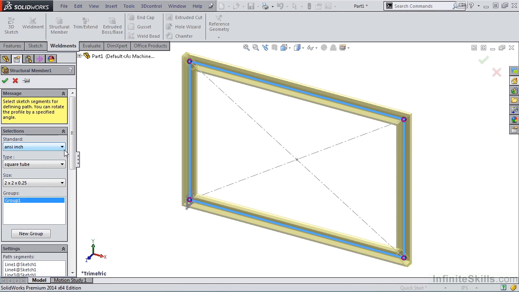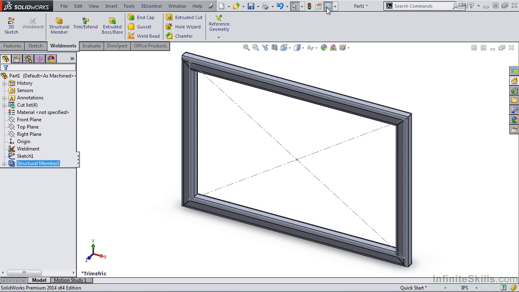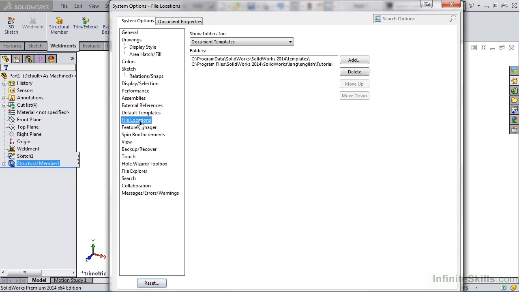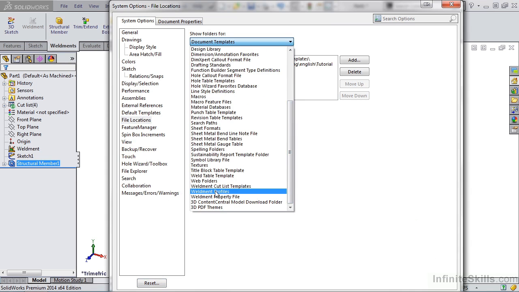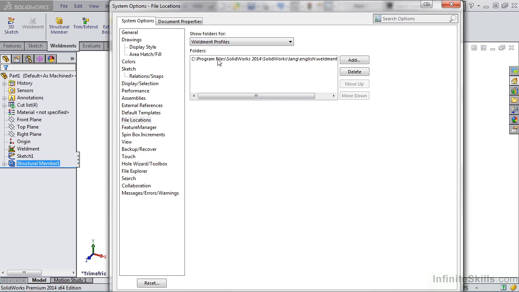It's actually pretty easy. I'm going to go ahead and close out a structural member, go to System Options, File Locations, click the drop down, and scroll down to Weldment Profiles. Now this is the path for the current weldment profiles. You're going to want to make a note of this. I'm going to go ahead and close out of this.